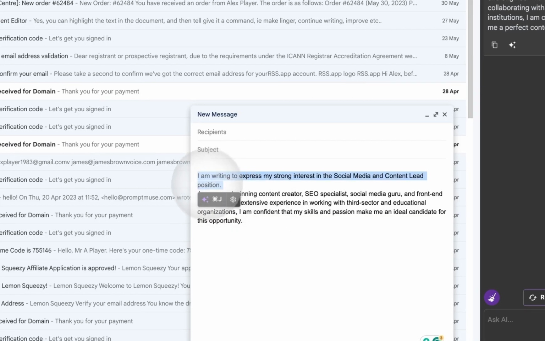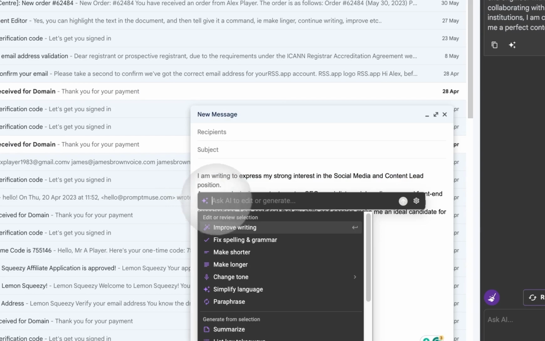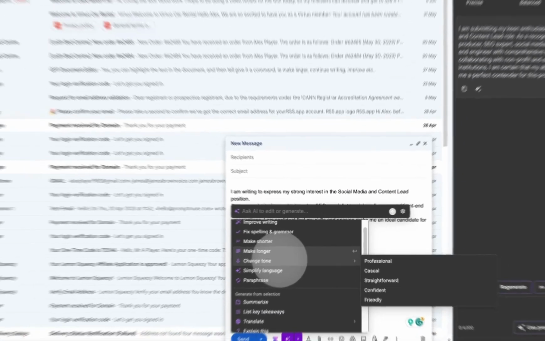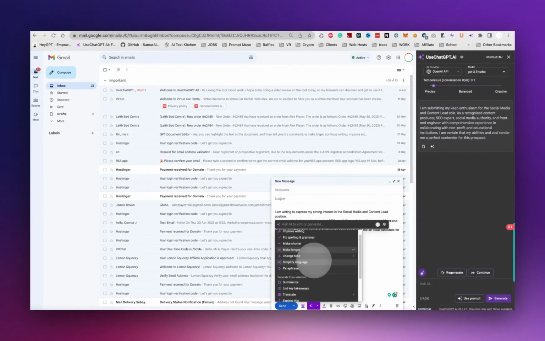Additionally, we can highlight it and we get our little symbol here again, and then we can change the tone, simplify the language, paraphrase, make shorter. So the usual stuff that you'd expect to see in an application, but usually a paid application. I suppose this is in a way paid, but having your own API key is so minuscule for the payments that I'm just going to refer to this as free.